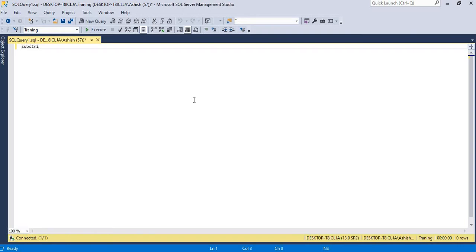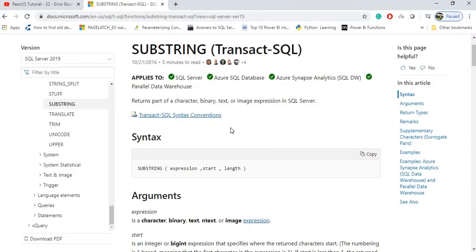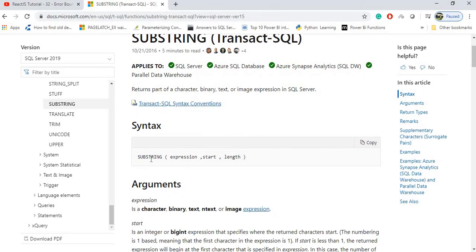So what exactly does a substring do? This is a string function, we all know that, and it has some parameters. Let's see the syntax we have in Microsoft. So this is the substring. We have to write substring and then the expression and then the start and the length. I will tell you what the expression is.